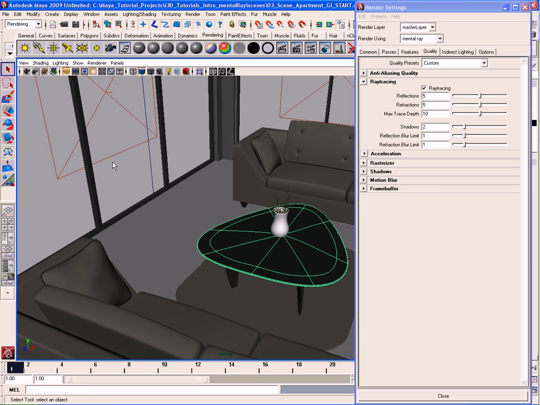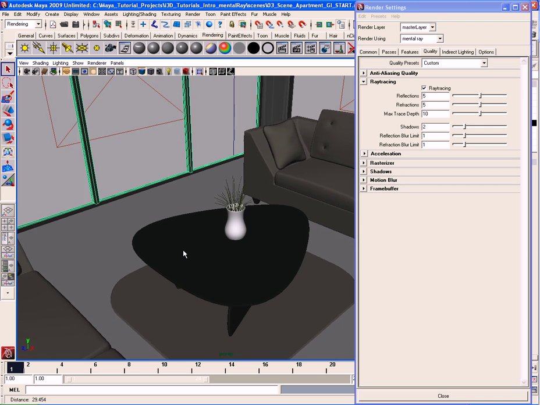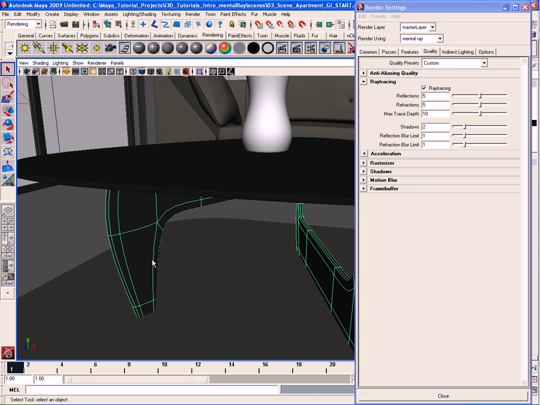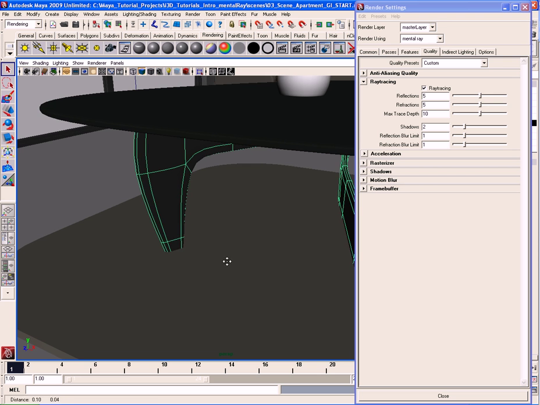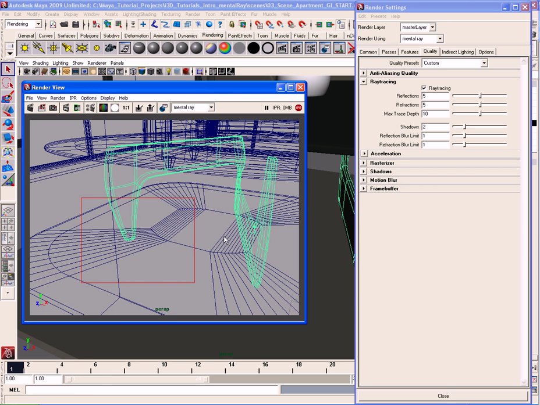We have a light coming in from outside, right? Obviously, some things are going to cast shadows. For example, this window frame is going to cast shadows. In particular, the leg here from our coffee table is going to cast shadows right about here. And I'll prove that to you by doing an IPR here.